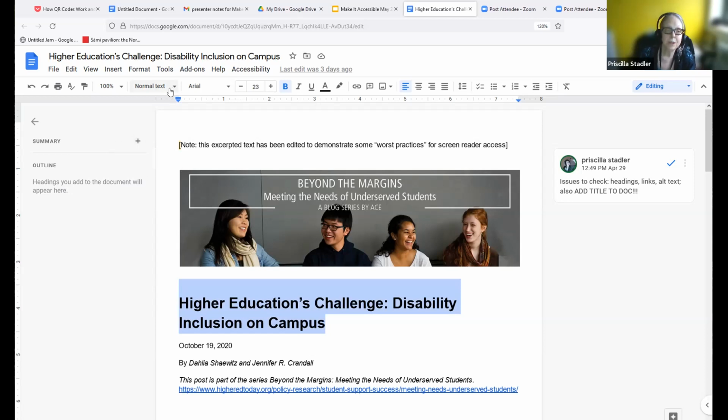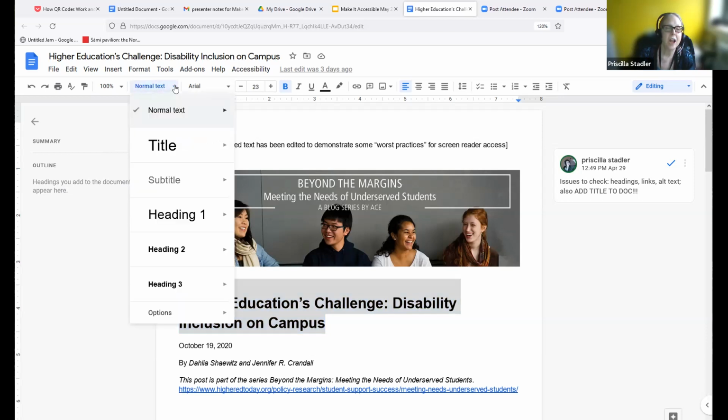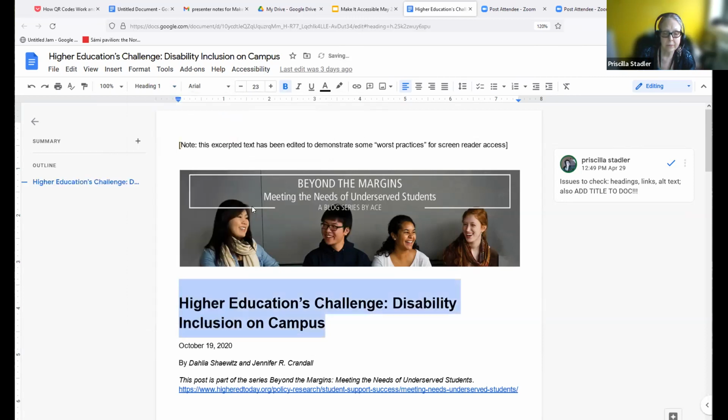Even if it does appear, you want to make sure that it's actually styled as a heading. So I'm applying heading 1 now, and you can see that it's appeared. Now you should only have one heading 1 in any document. That's like the main heading of that document.